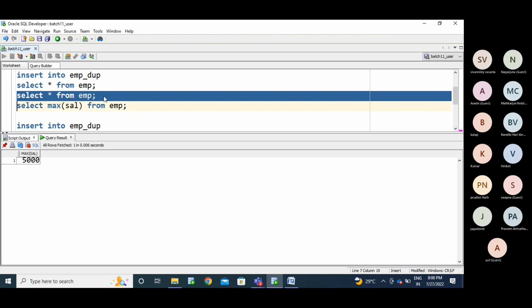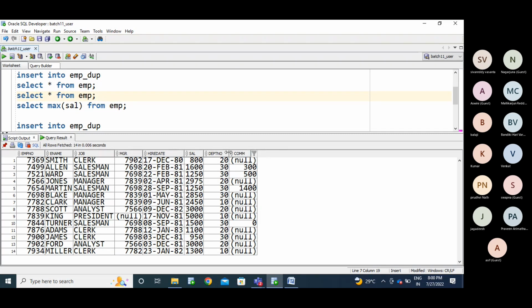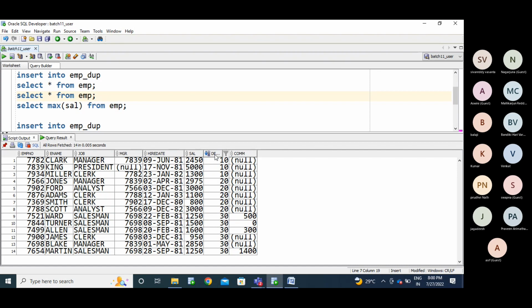Now, if I use department-wise, the 10th department is having 3. Okay, so maximum is 5000 in the 10th department. The 20th department has maximum 3000. The 30th department's maximum is 2850, right? So if you want to find that information, you are looking for the department-wise maximum salary, right? For that reason, I am mentioning the department column in this place.